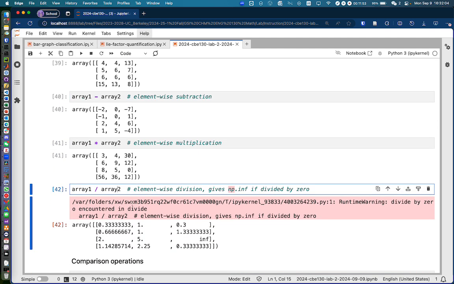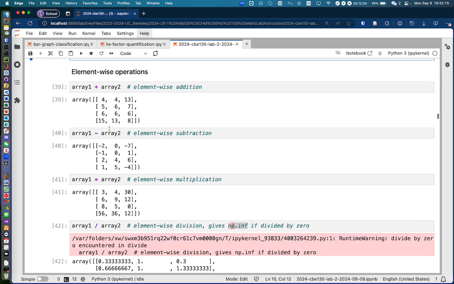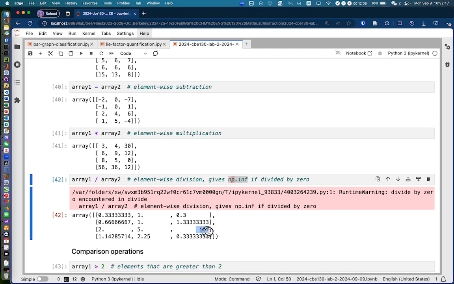And note that it's given us a warning that infinity is being raised because we're dividing by 0, because array 2 has an element that's 0. So we should be expecting that at that position we're having an infinity. So that's expected.